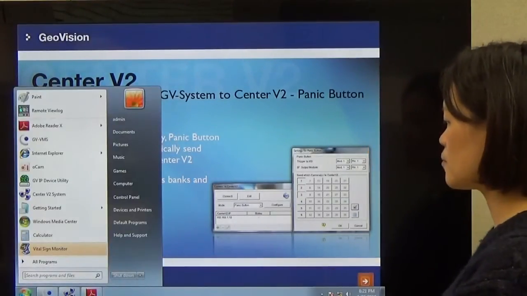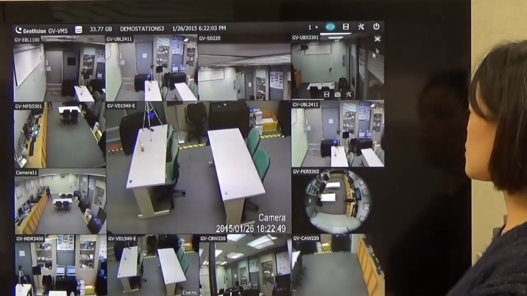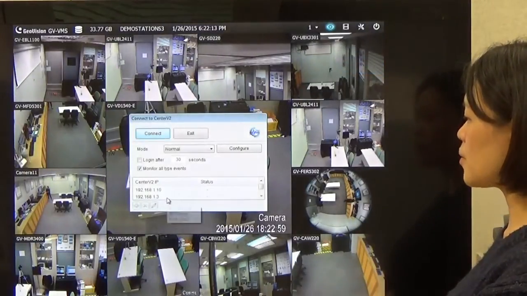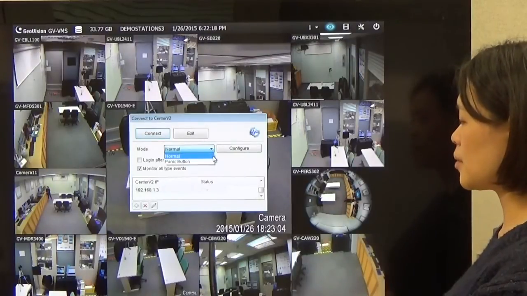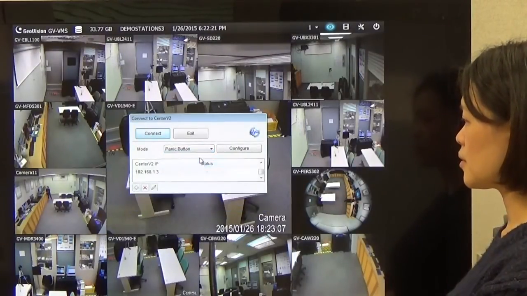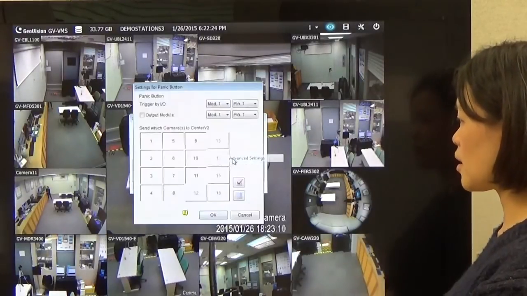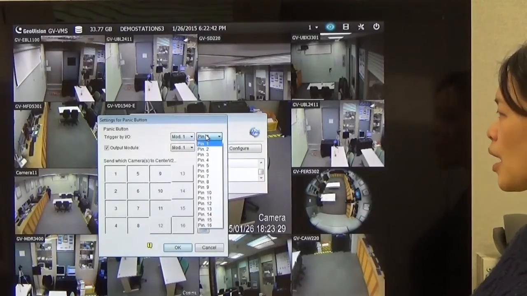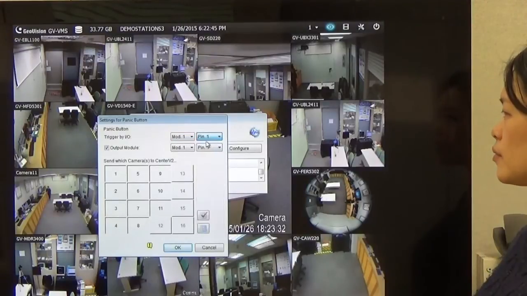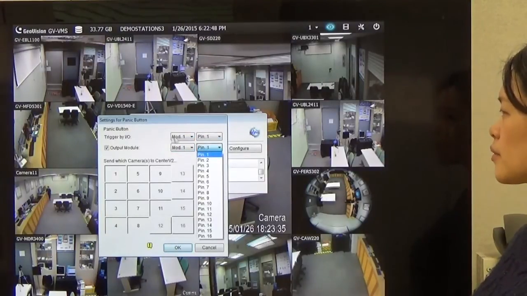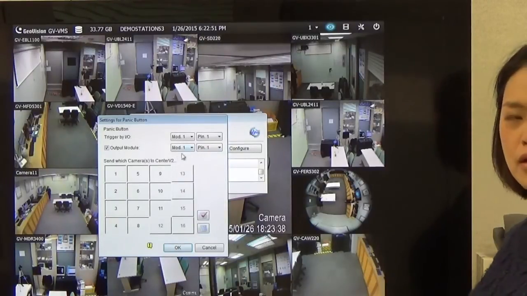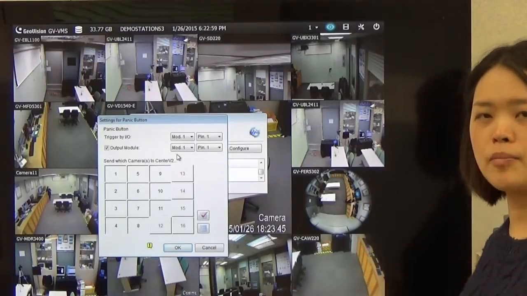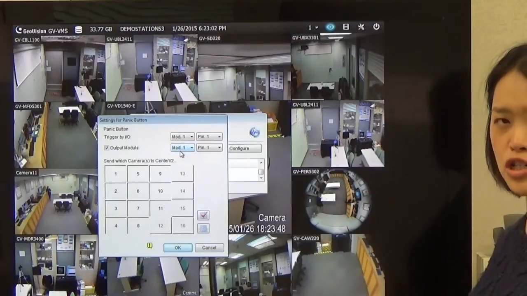So in the VNS, again, toolbar, and this one, click panic button, then click configure, advanced setting. You can define it. This is triggered by I/O, which is module 1, pin 1, output module. When this module is triggered, CenterV2 will be notified that this system is in panic button mode. So it is an urgent case right now.